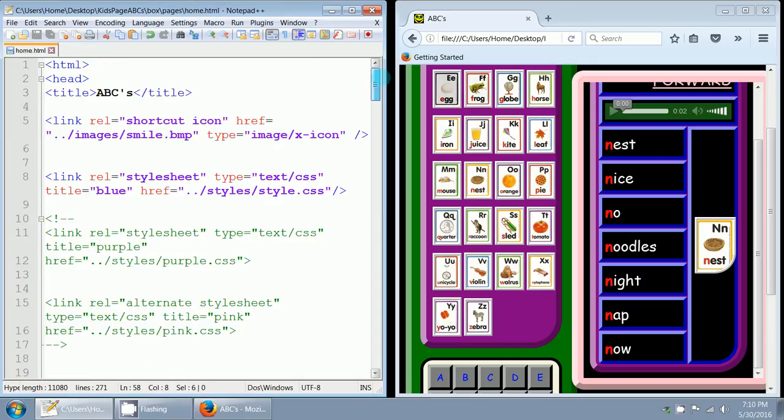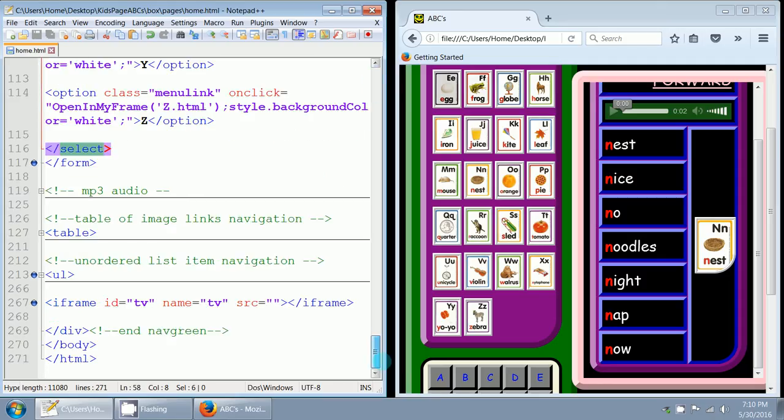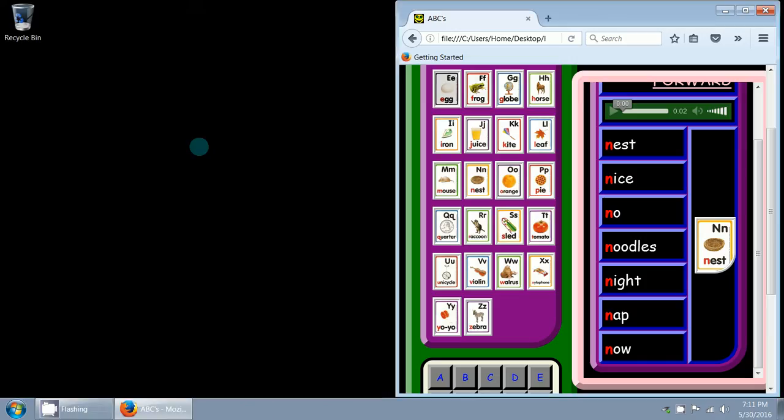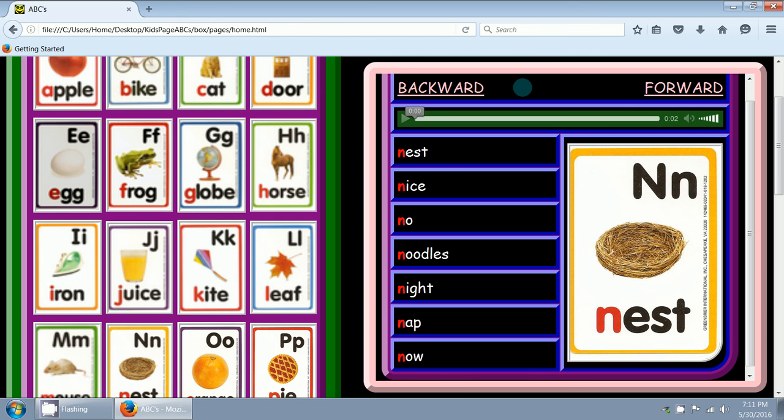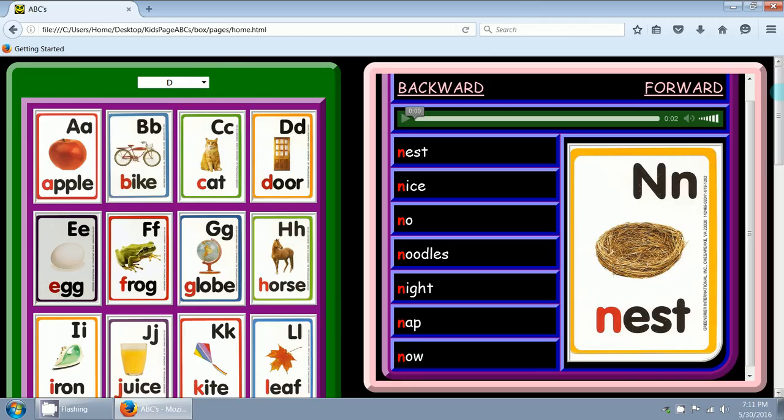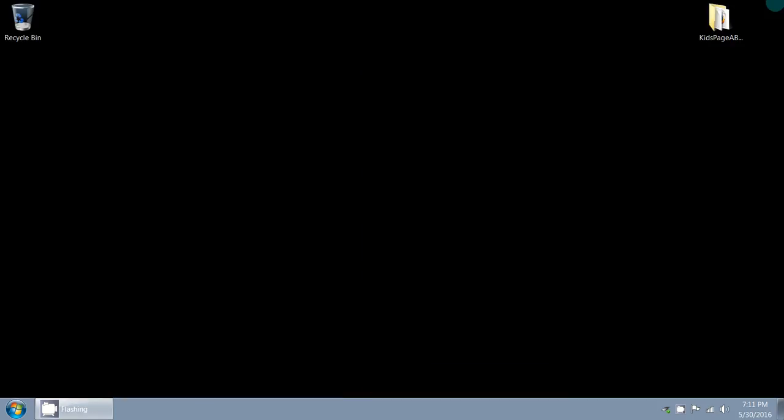Alright, so I did my style sheet top to bottom. I did the home page that has the navigation and the iframe top to bottom. I'm pretty sure that's iframe ID TV name equals TV source nothing iframe end, div end, body end, HTML. So I did all of that. And in video 2, I went over the individual pages A through Z. And in video 1, I went over the login page.